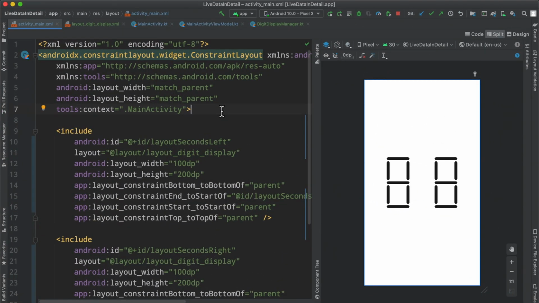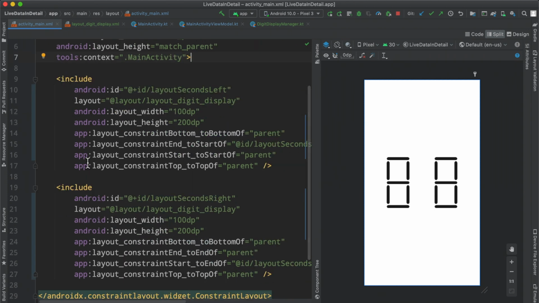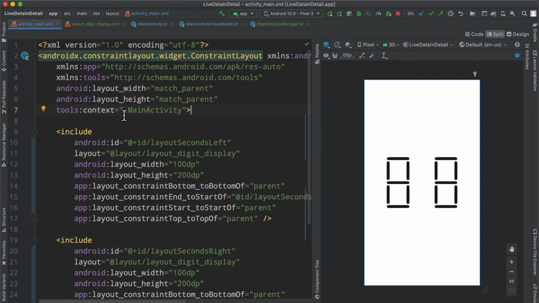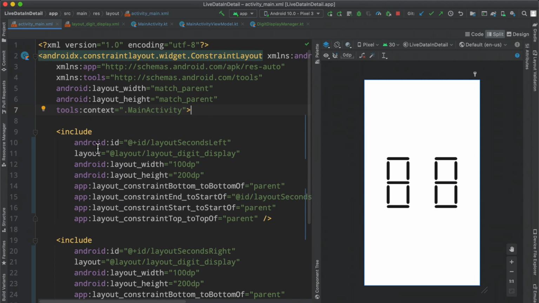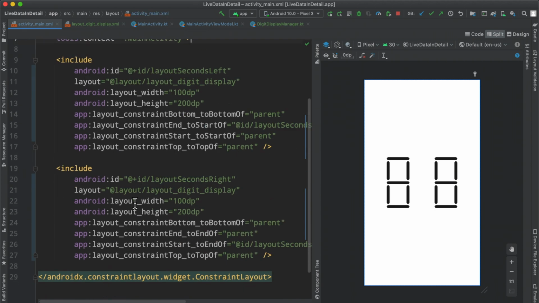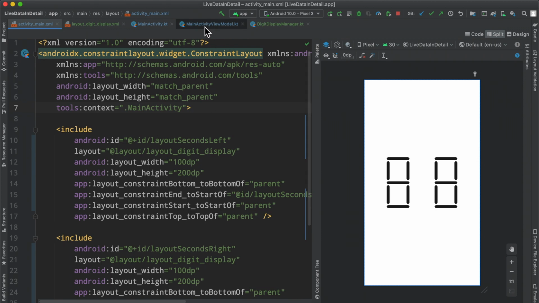All right, everybody, and welcome back. Made a few changes here, and I'm just going to walk you through them step by step. So first things first, we've updated our activity main to basically include two different layouts. Previously, activity main had this entire layout of just the single digit, but I extracted that into its own layout file and then included it twice here in the activity main. So now we have two different digits that can represent seconds, let's say, if we're going to have this start counting up.